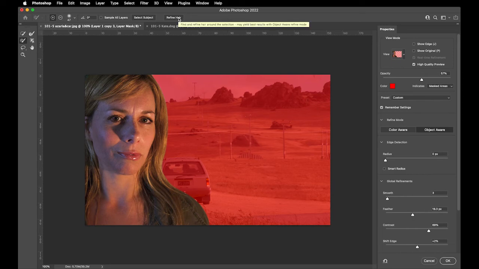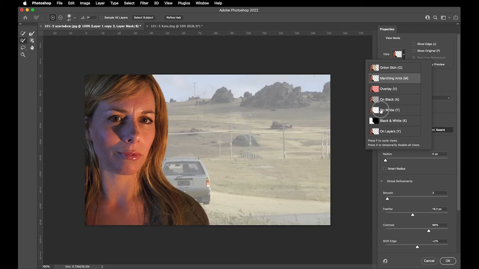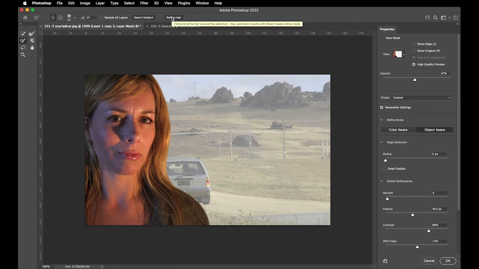And as I mouse over that, it says may yield best results with Object Aware Refine mode, which we have selected, and that would be the mode that I'd recommend for a complex background anyway. So let's see what happens when we click the refine here. And in fact, before I do it, I think I might just put it on a different setting. Which one? Let's go for this one. Okay, so now you see there it has added some hair in that we'd missed. So it's identifying a better line for that, the edge of that hair.